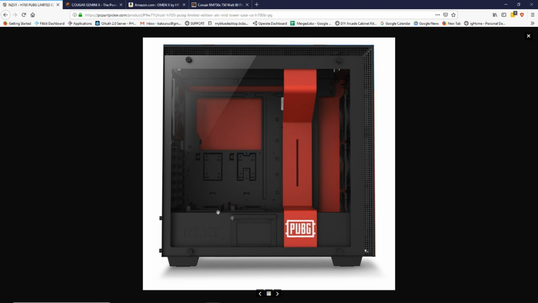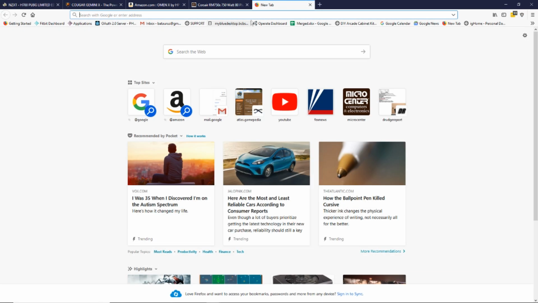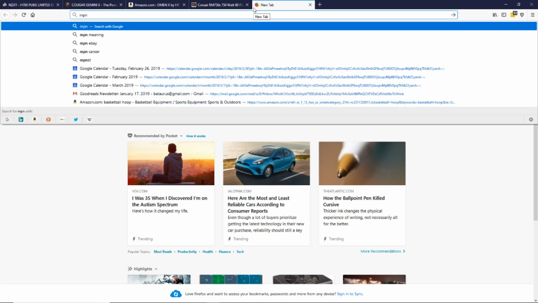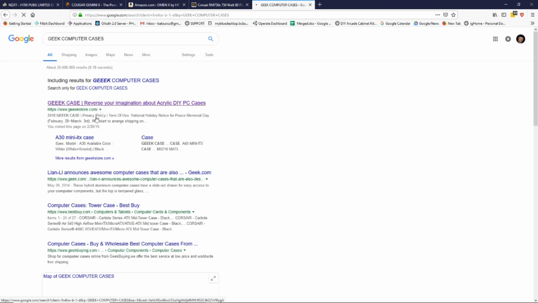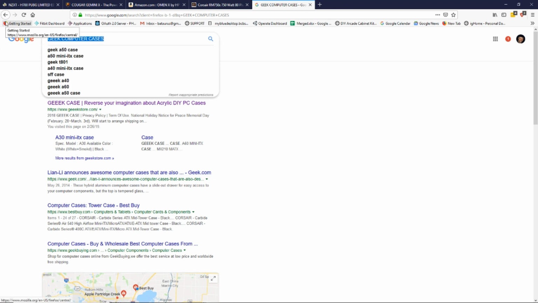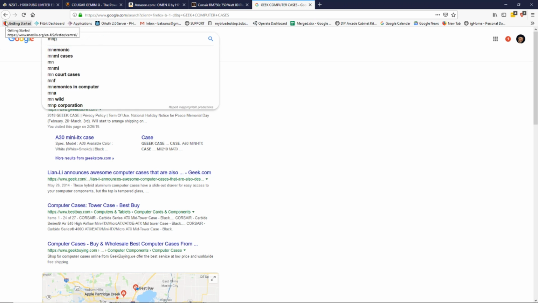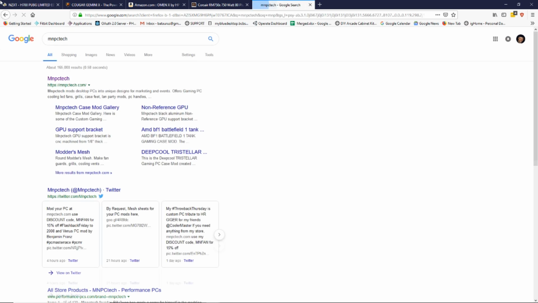Okay, so that looks good. Now, notice these black screws. That's cool, and that looks that way. But there is a site I use, and again, I'm not paid by these guys either. MNPC Tech.